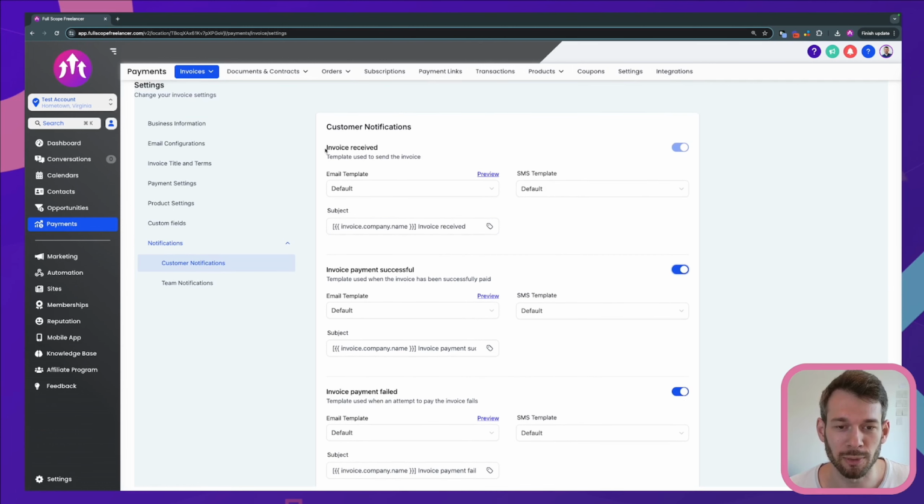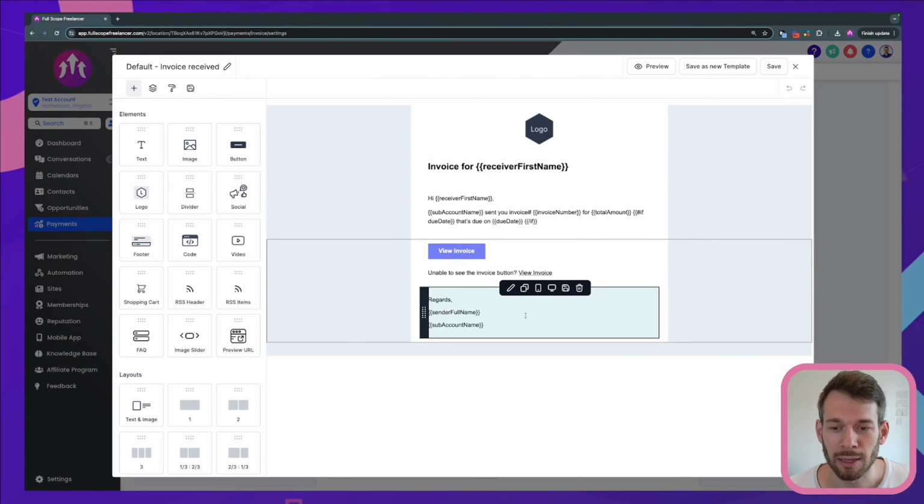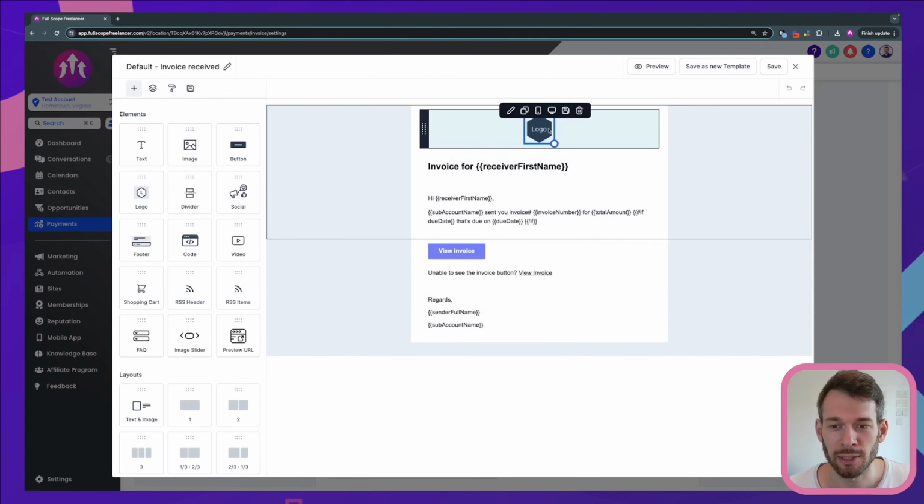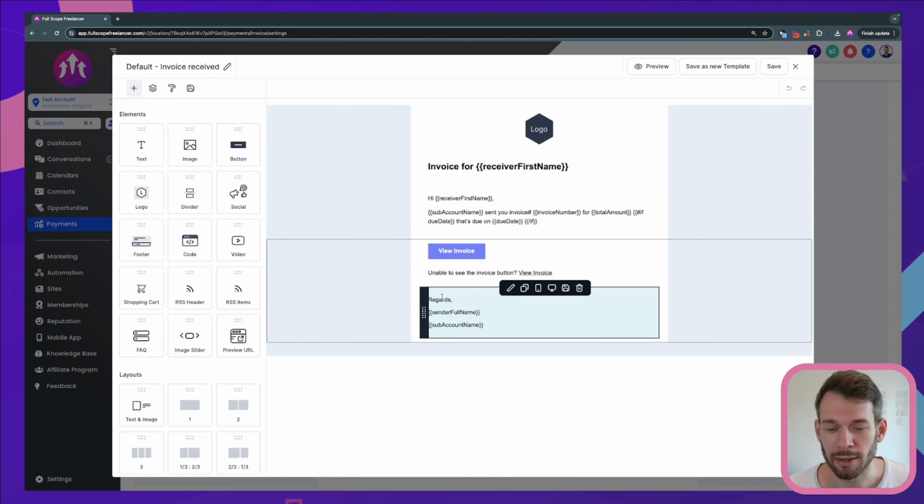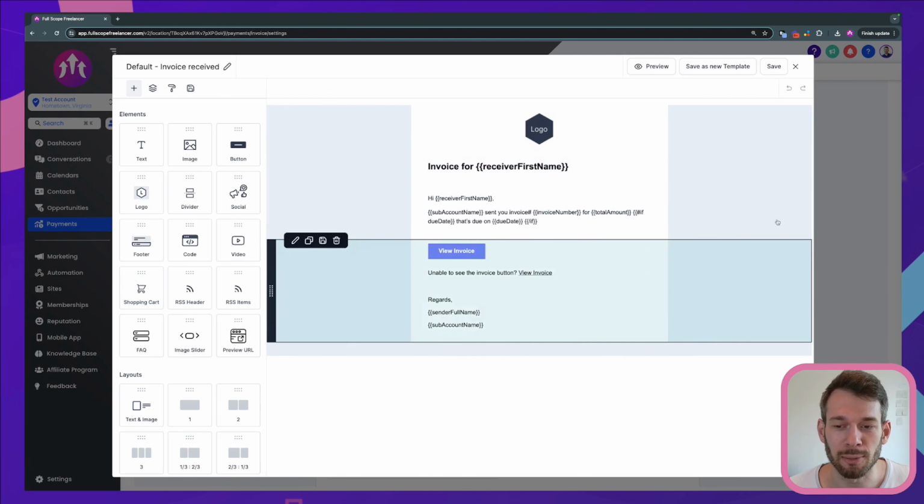So for example, if we want to edit this invoice received email that's being sent to our customers, we can click preview here, and we can come in and edit all of this text, change the logo, add any contact information we want, etc., etc. Change the colors. You can come here and completely personalize these emails for you and your business.